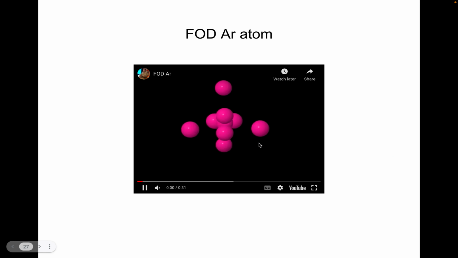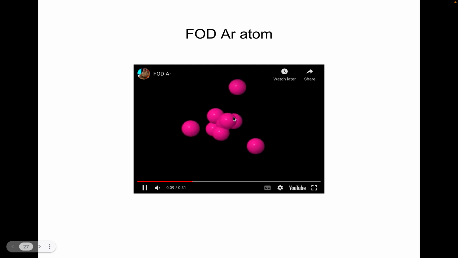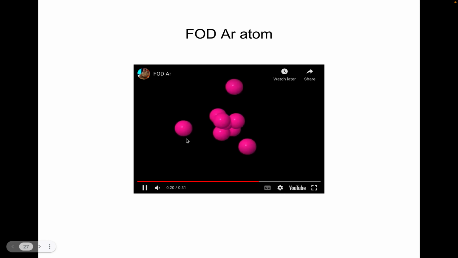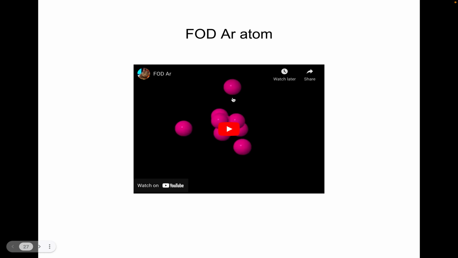This is the argon FODs. For the argon, you have the 1s FOD at the center, and you have the first tetrahedron shape right here for the 2s 2p hybridization, and you have another tetrahedron outside, and this second tetrahedron corresponds to the 3s 3p hybridization. So again, this arrangement of the FOD roughly corresponds to the shell structure.